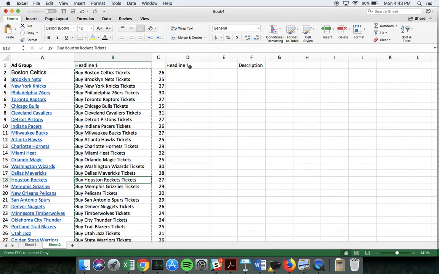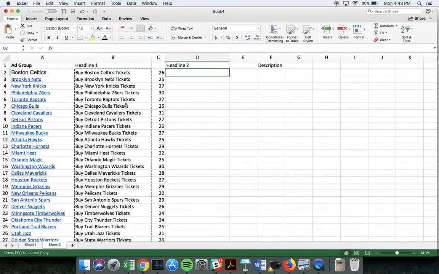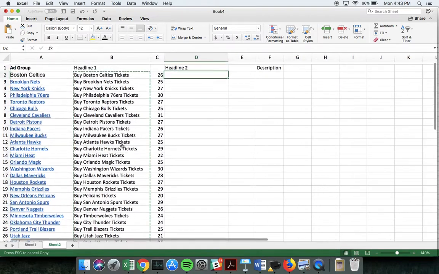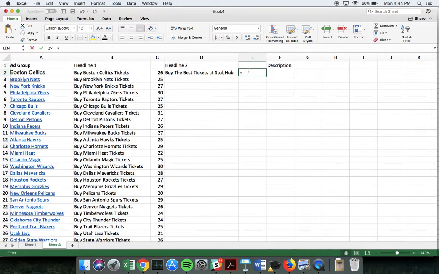We need to do headline... oh, it's supposed to be headline 2. Since I've got my headline 1, which is quite specific to the ad group and the equivalent keywords, I probably don't need to worry too much about headline 2. So I'll just make it, let's assume my client is StubHub or something. So, whatever. Buy the best tickets at StubHub. Not particularly compelling ad copy, but whatever.